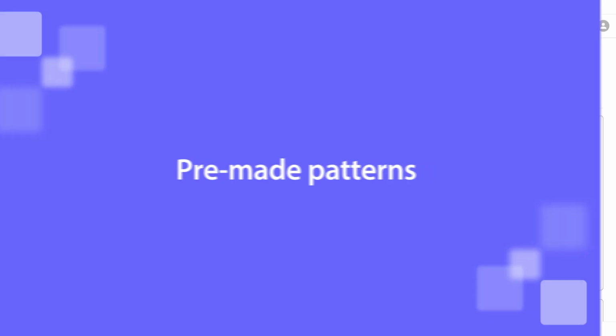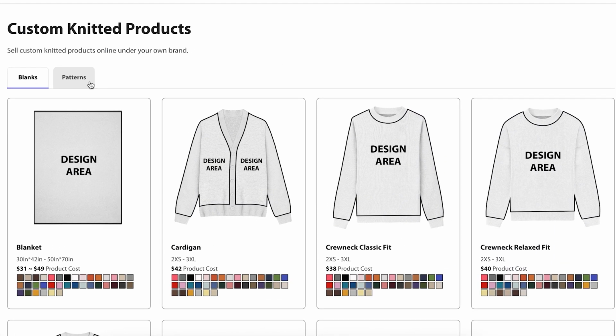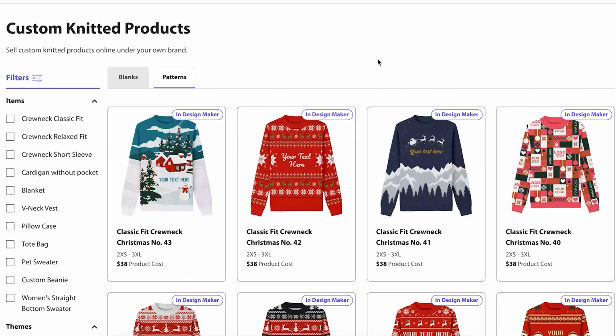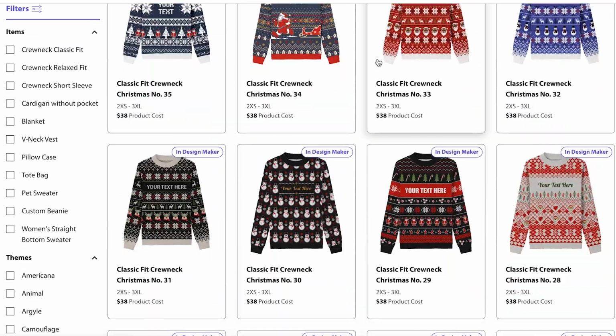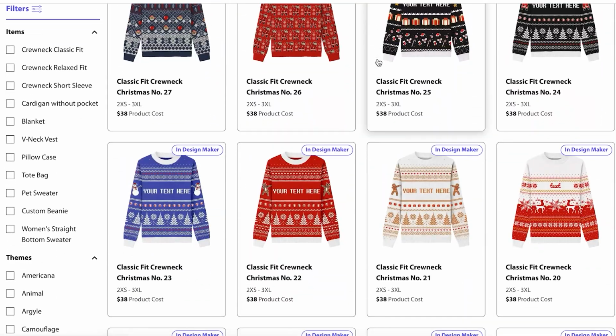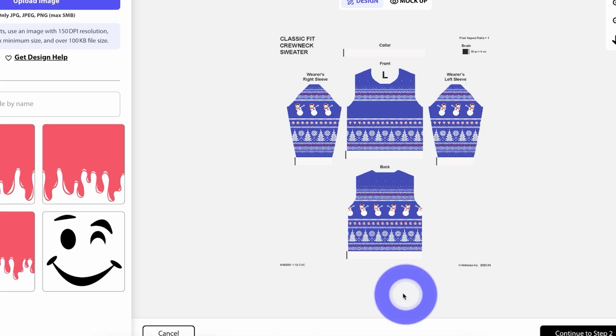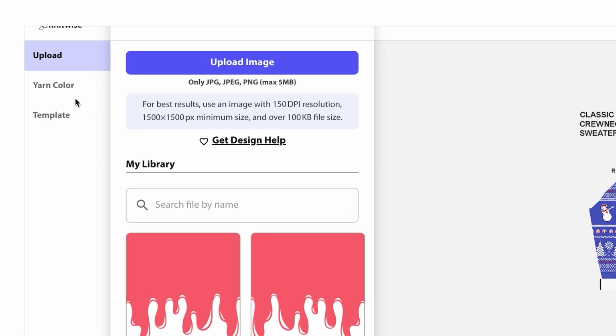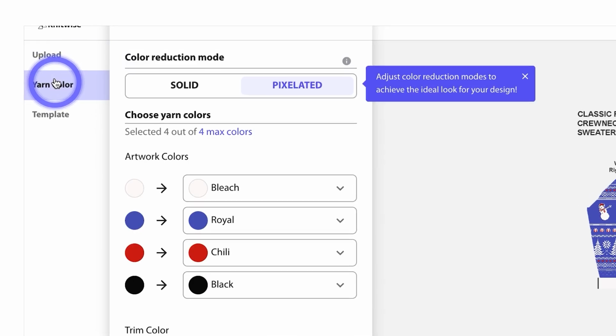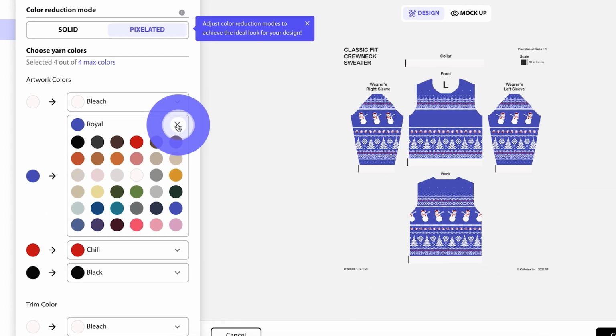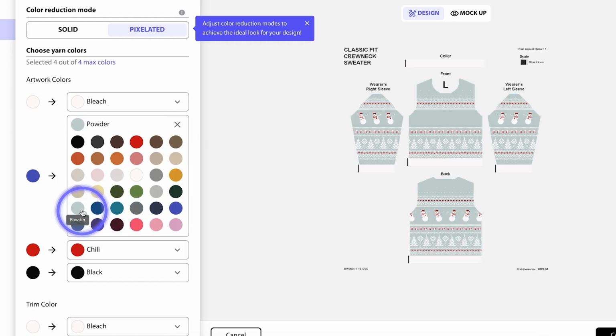Another tool we've prepared to help you along the way is the Pre-Made Patterns collection. These are pre-made design templates you can use and adjust in the Design Maker. For example, if you're looking for a great ugly Christmas sweater design, we've got many different patterns that you can choose from. In the Design Maker, you can change the colors in the design, add more design layers like logo, text, or images to build your own customized version.